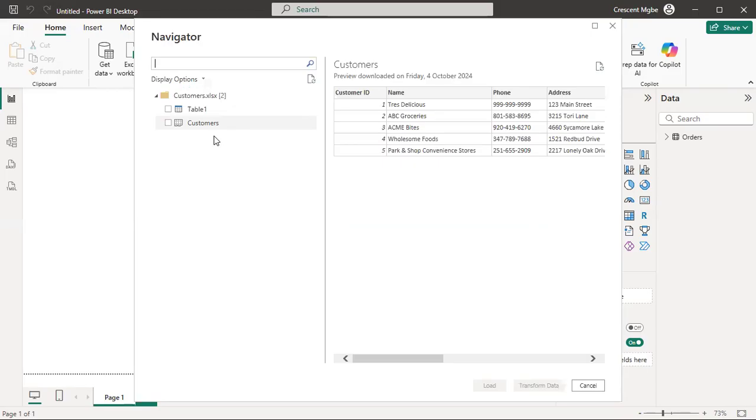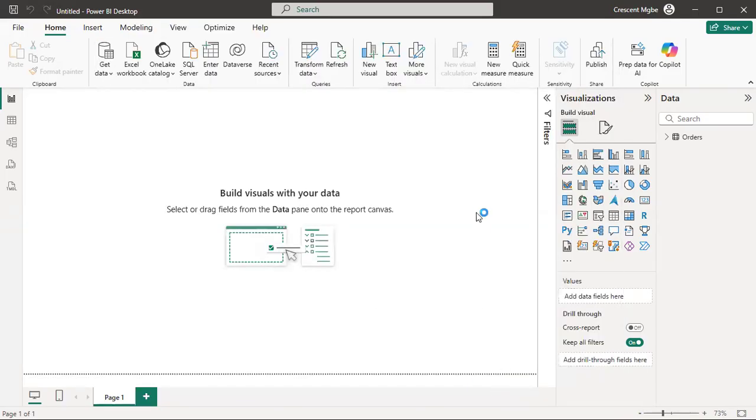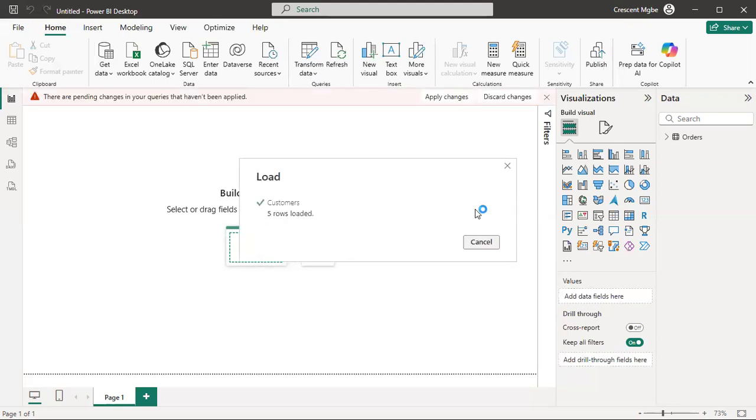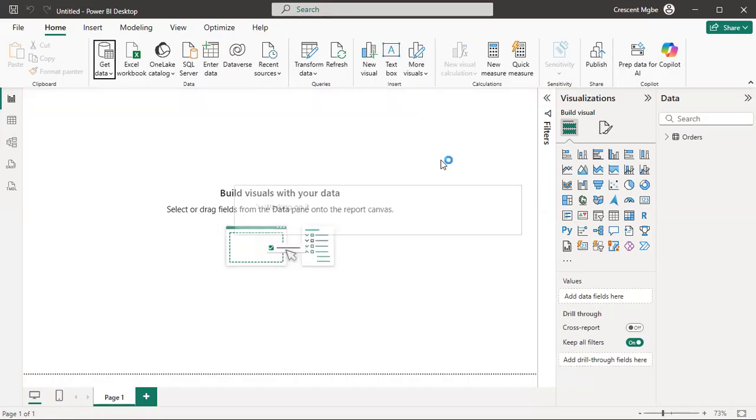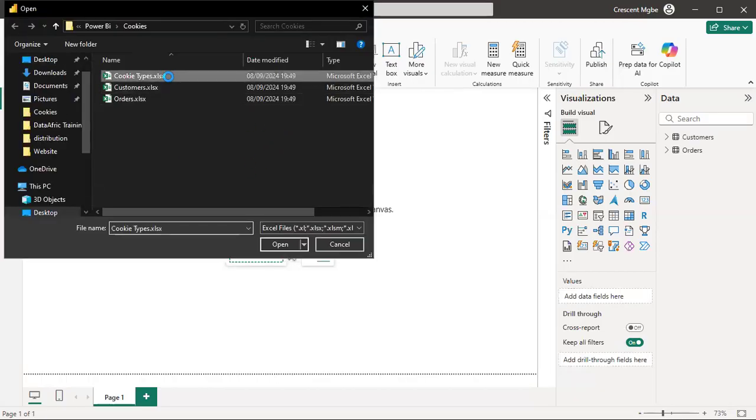Hold on. So you always go for the sheet, if you can. Then you load. Remember, we did not clean this data. We assume that it's already clean, so we just load it up. All right. Then the cookies.